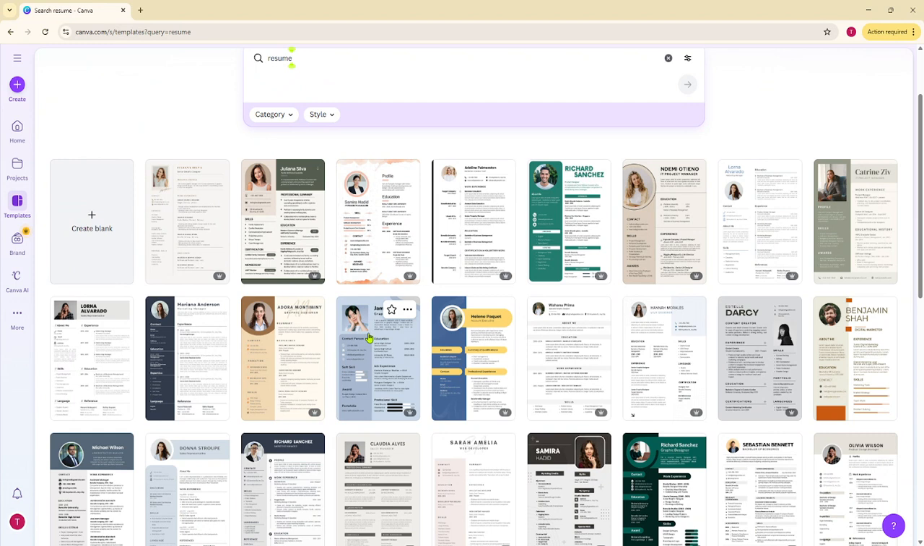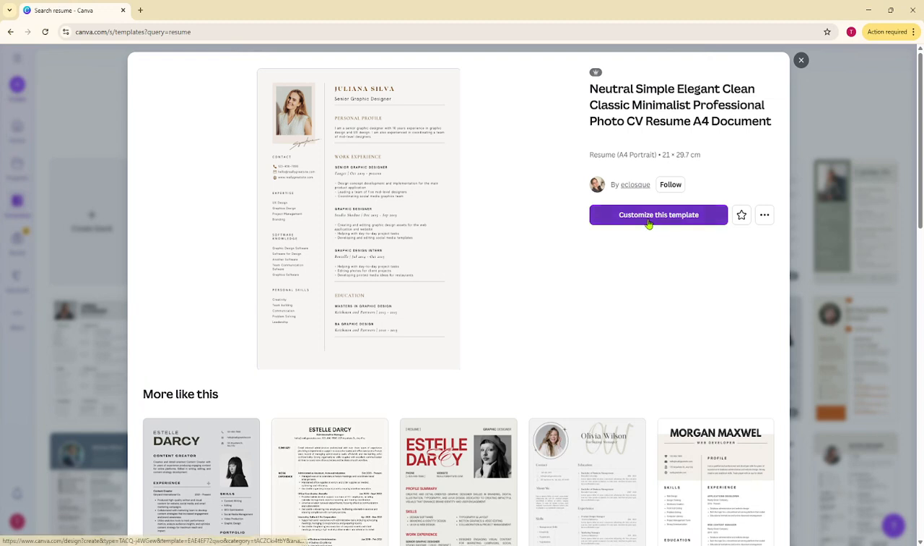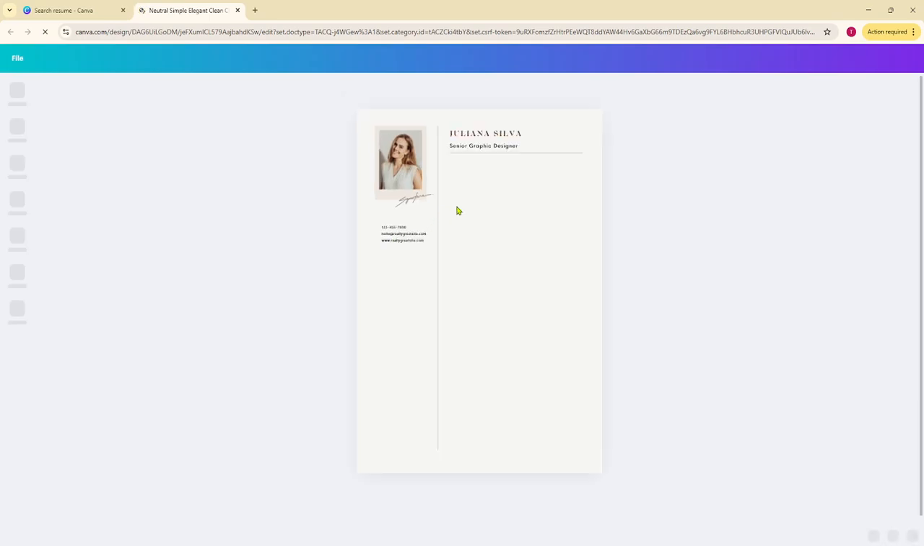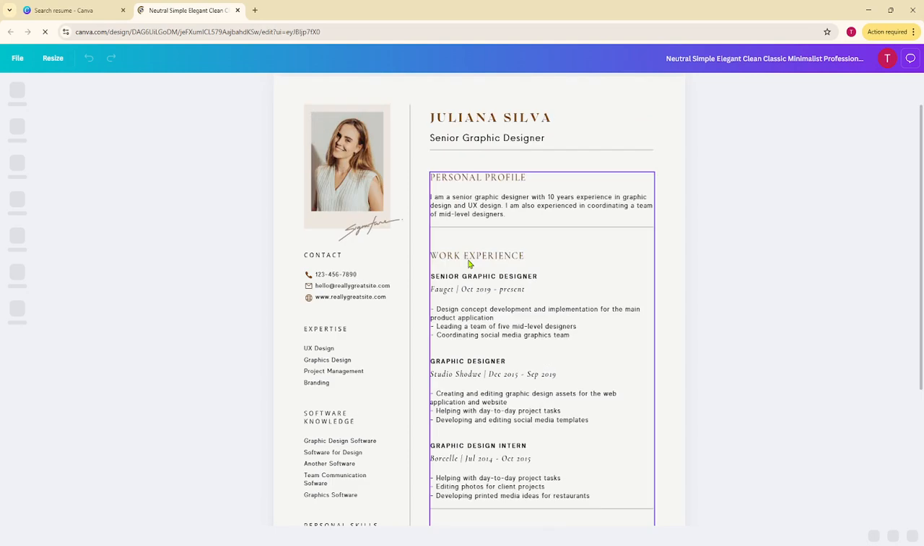When you find one you like, click it, then select Customize this template to open it in the editor. Inside the editor, click directly on any text box like the placeholder for your name, the experience section, or contact information. Delete the sample text and type in your own details. Keep your sentences concise and results focused, and make sure dates and job titles are consistent.